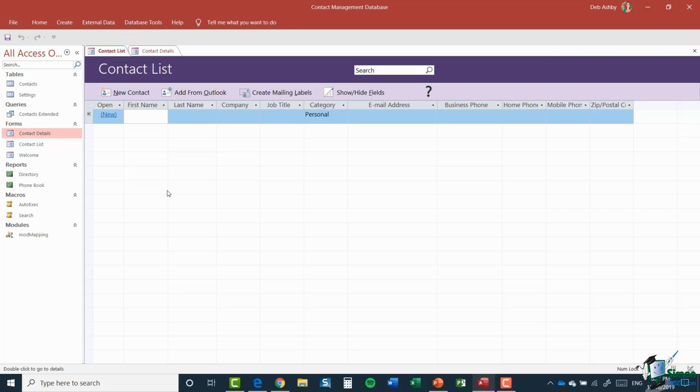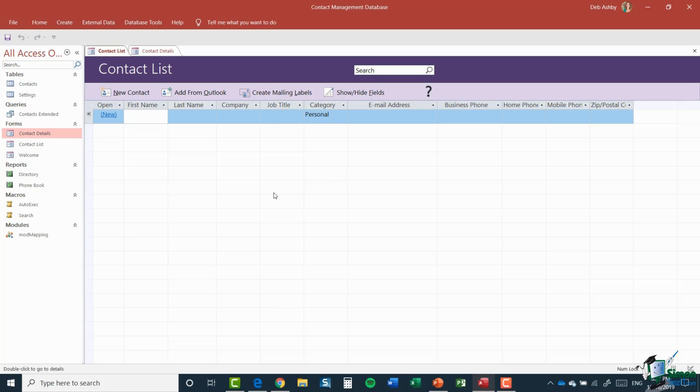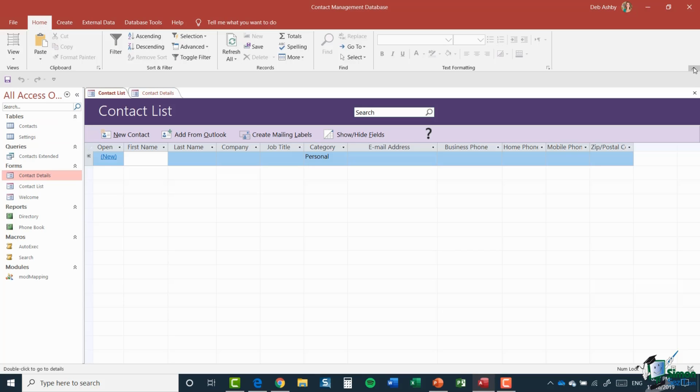If I want to bring it back, all I need to do is click on one of the tabs. So if I click on Home, it brings that ribbon back. Now it's only temporary. You'll see that if I click back onto my form, the ribbon disappears again. So if I now want to lock that ribbon back in place, I need to go over to the right-hand side again and click on the push pin to lock that ribbon down once again.